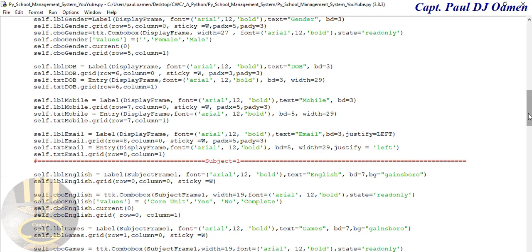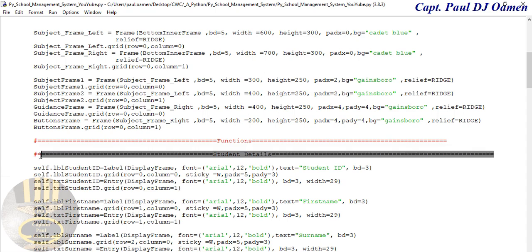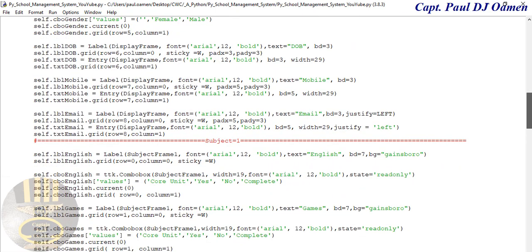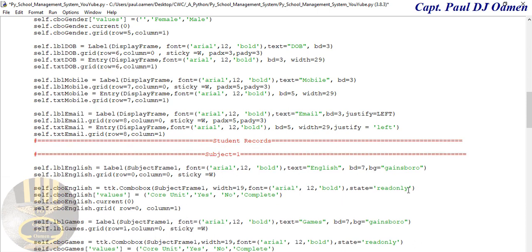Okay, now let's come up here, copy this. We now need that for student records. Yeah, paste that right underneath here. And that will be student records. Alright. Now for my student records.